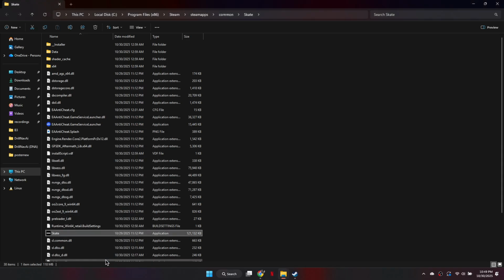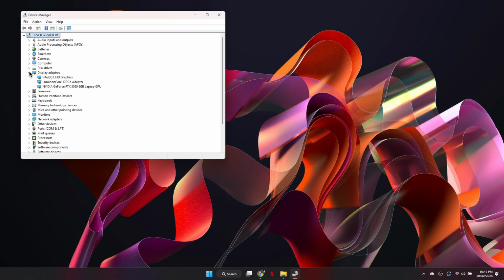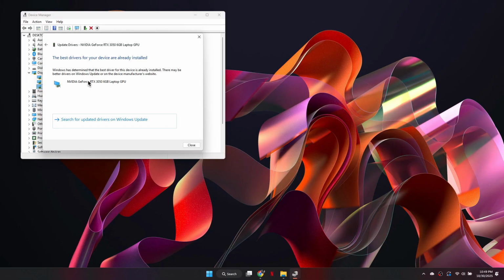After that, update your graphics drivers. Open Device Manager, expand Display Adapters, right-click your GPU, and select Update Driver. Choose Search automatically for drivers and restart your PC.